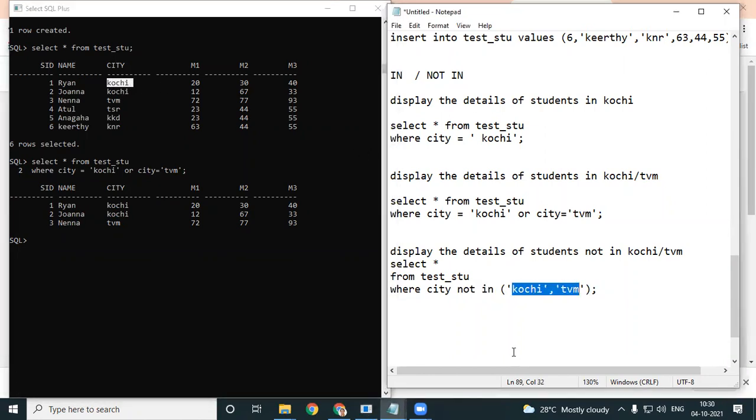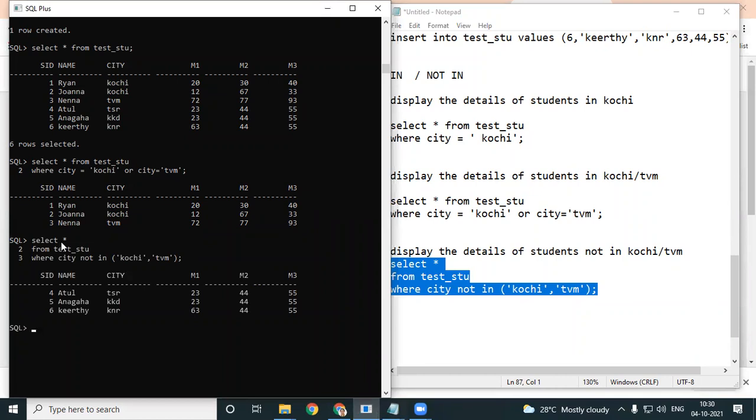So each city will be checked. Is it Kochi or is it TVM? So if it is not Kochi or TVM, I will get it displayed. So let's see what happens over here. I'll just copy this. I'll put it over here. So, all the details of the students not in Kochi, not in TVM came.